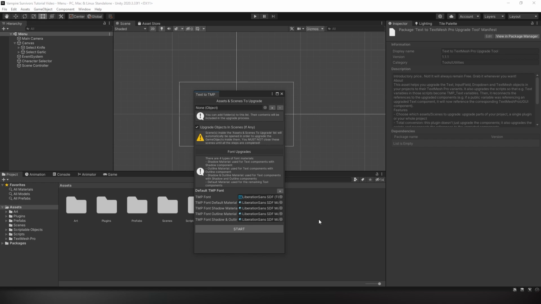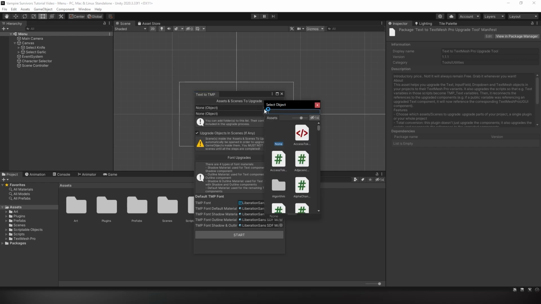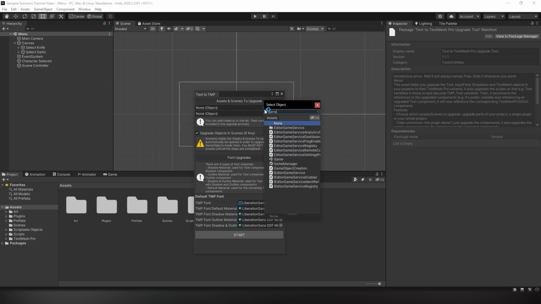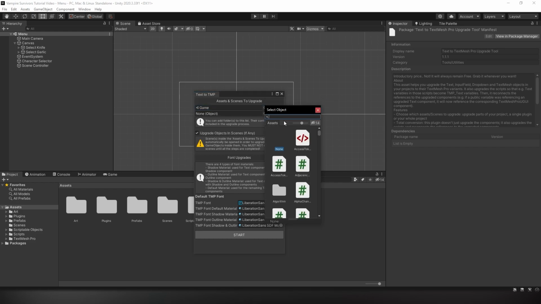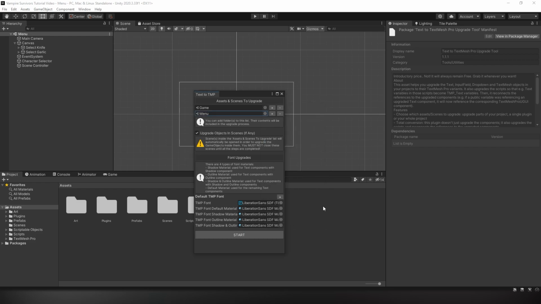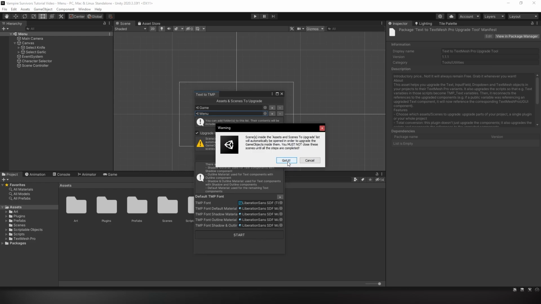Within this Upgrade Tool window, you will find a list where you can add in the different assets you wish to upgrade. Let's add in the game and menu scenes. Feel free to also include any additional scenes that are relevant to your project. For now, it is recommended to leave the settings related to the TMP font as their default options. Now once you've added in the scenes you want to upgrade and have confirmed the appropriate settings, you want to proceed by clicking on the large Start button located at the bottom of the Upgrade Tool window.